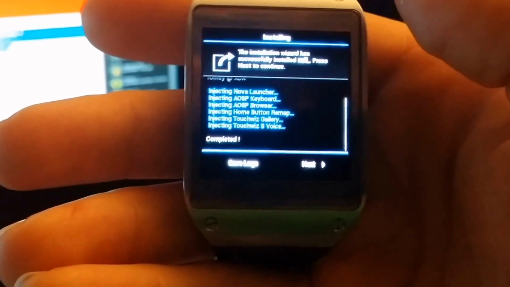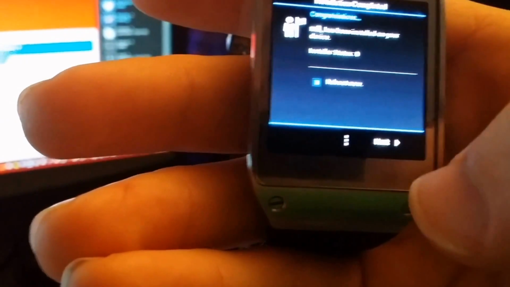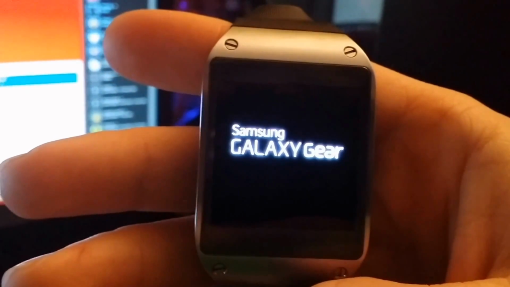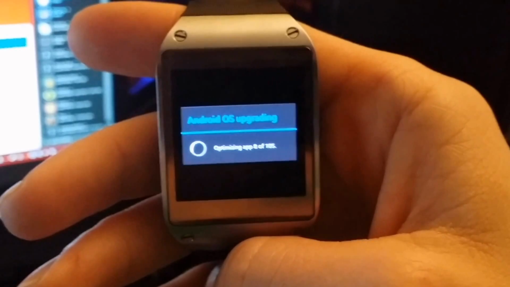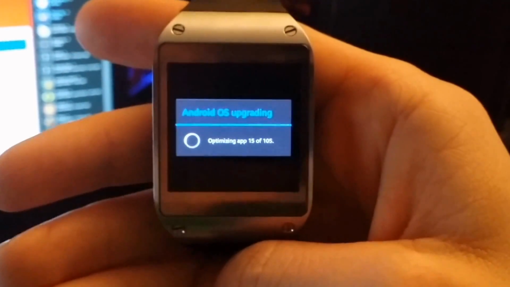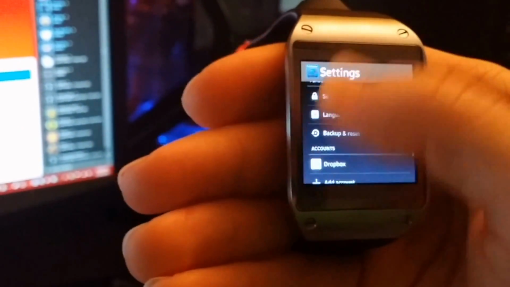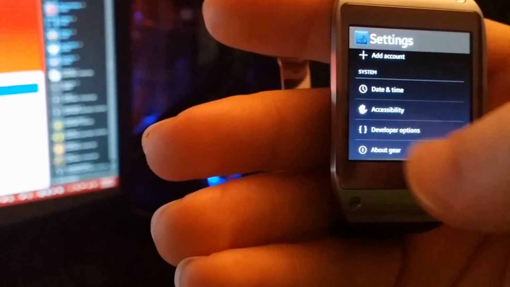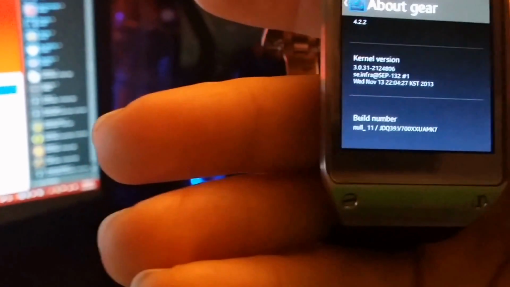Alright, then you'll get this completed dialog, and then you'll hit next. And you'll want to reboot the device, and then you should be about all set once this reboots. Alright, now you'll see it's upgrading after you installed the new ROM. It's got to optimize all your apps. Alright, I'm going to go into my About section and see what the new build number is. Okay, go into the settings, about, and let's see what it says the new build number is. Ah, yeah, null 11.